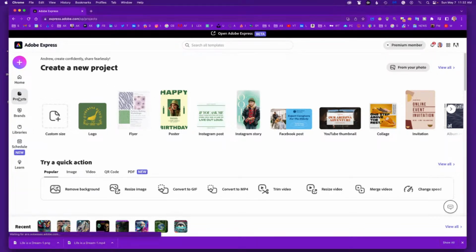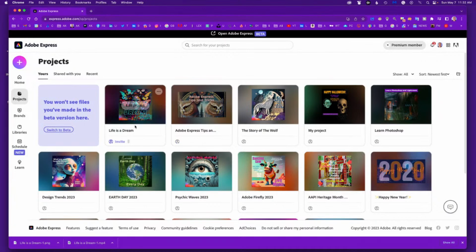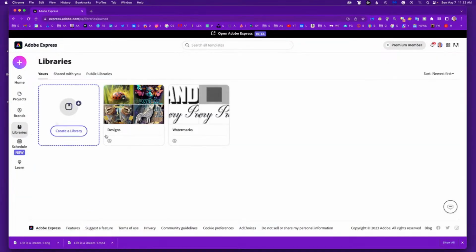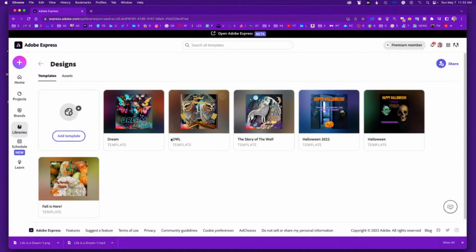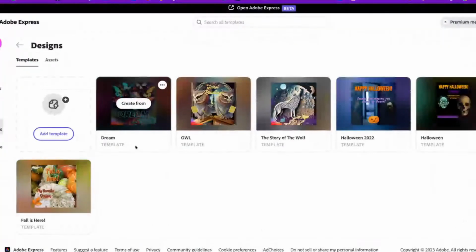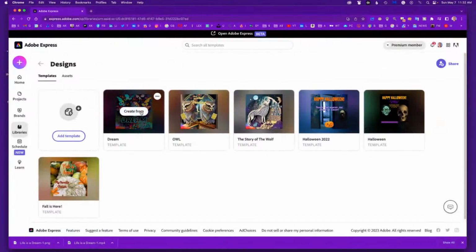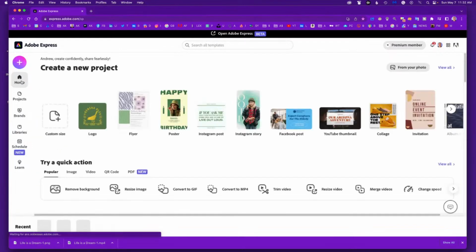And so if I go to projects, you'll see that there's the last project, there's the cover for this event, and various other ones I've worked on recently. If I go down to libraries and I go to designs, click on manage, you'll see that these are all templates, and it even says the word template at the bottom. And then the minute you hover, it says create from, so you could open it up, create a new design based on that template, or you go to the top right and you can rename it, delete it, or get general details. So I'm just going back to home.